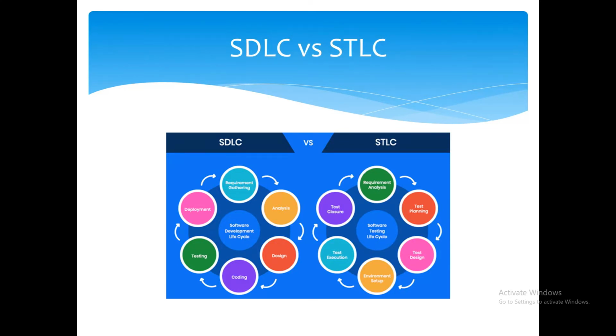In the software development process, a large number of developers will take part, and in the software testing process, a small number of testers will be involved. SDLC is useful to develop a good quality software product. STLC is useful to make the software bug free.